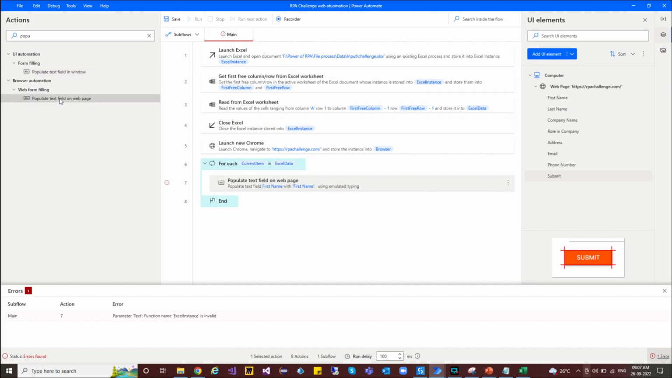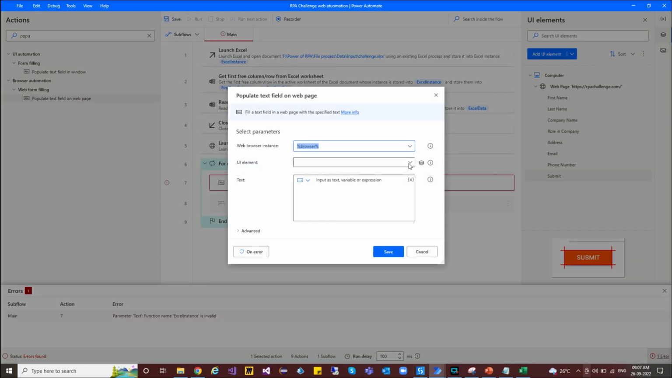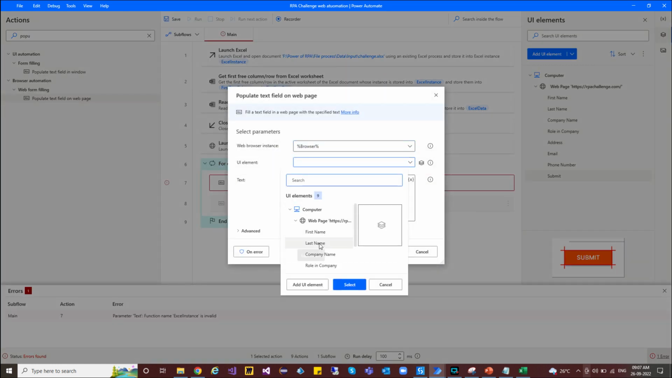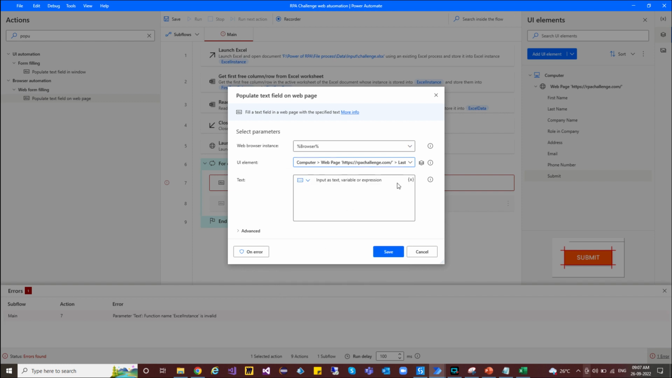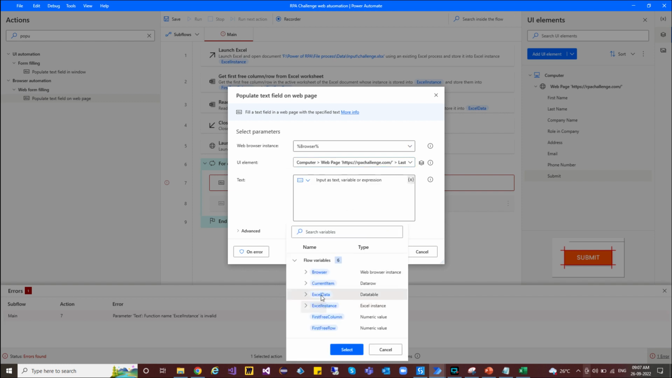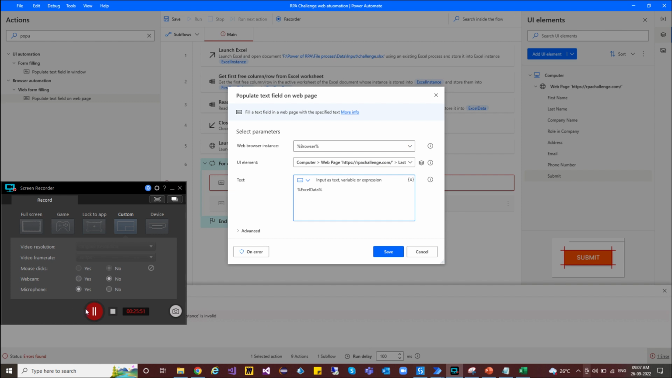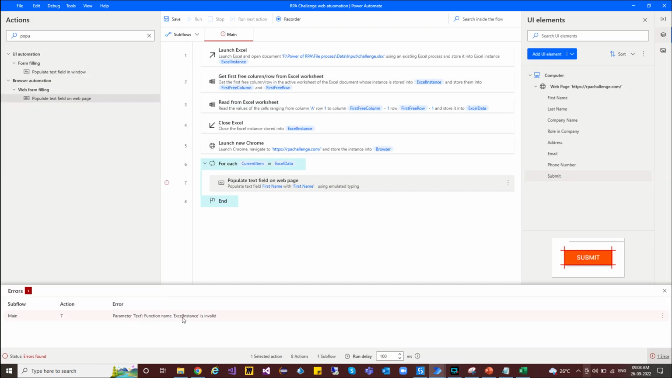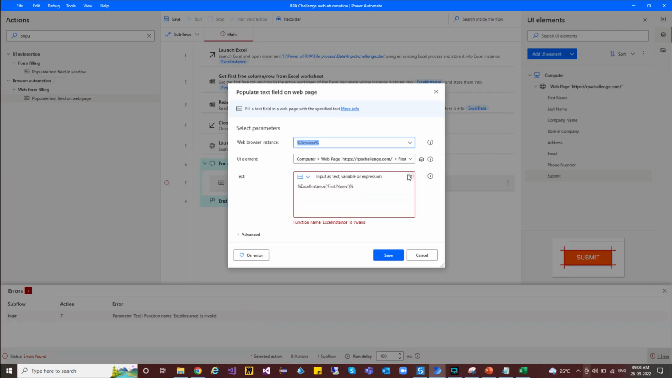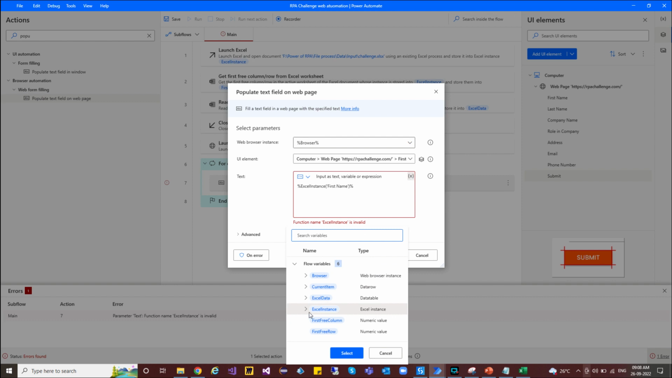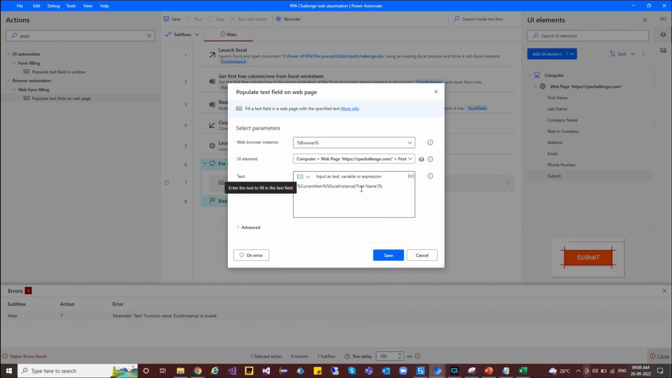Now last name, click Excel data, one minute. Parameter function name Excel instance is invalid. Let's see. Function Excel instance not valid. So go to here. Now you can remove this.